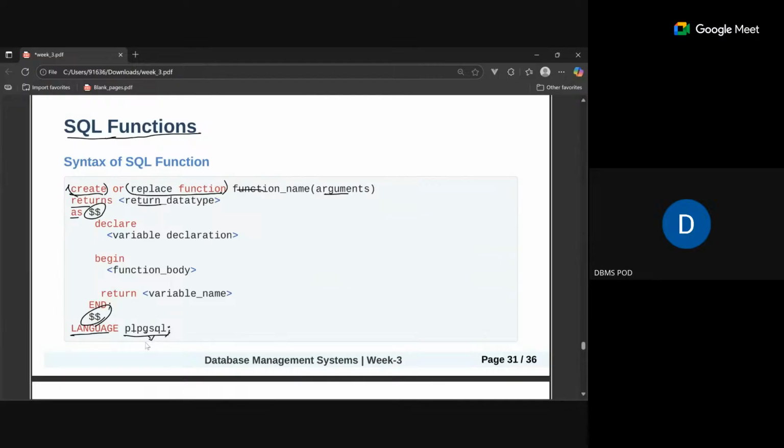This is Postgres SQL syntax, and you declare all the variables, like in Python, whatever variables you are going to use, then the function body you are going to write. Clear? Hello. Yes, sir.